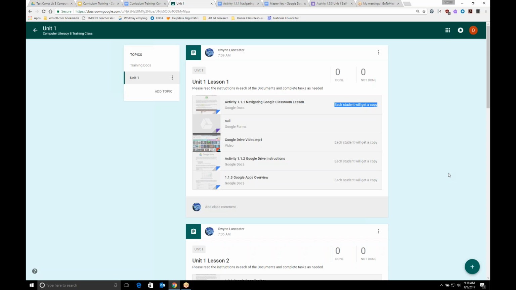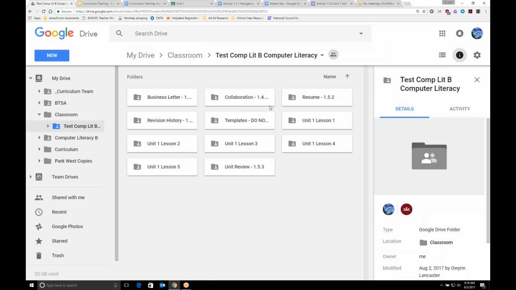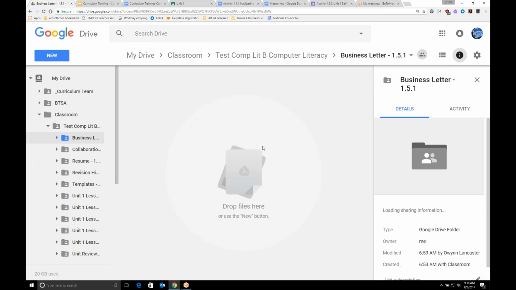It's working like a data cache for us in a lot of ways. So again, in this folder, it'll populate. So yeah, business letter. We don't have anything in here, but it'll fill up with each student's name in the general area here. It's pretty cool that way. So does that kind of help answer the question? Yes. Awesome. Any more questions sort of around that?